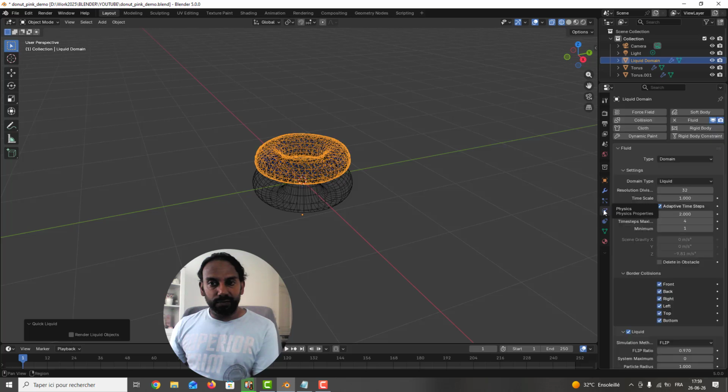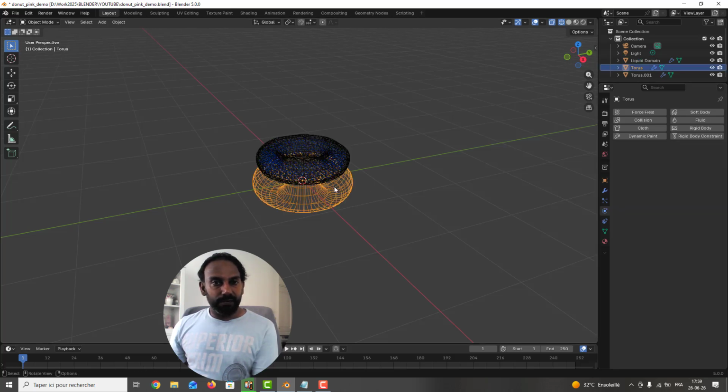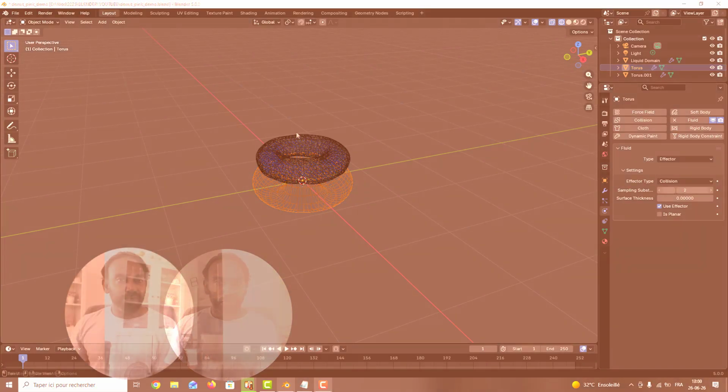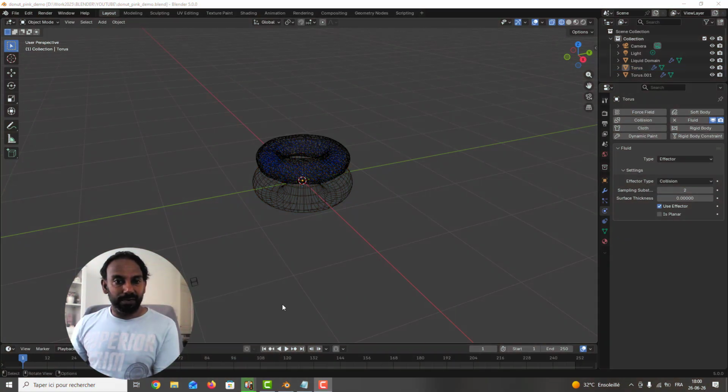You can go to the physics, you can change the resolution to 38, and for below you can add a fluid, type effector, and you can change to 2. After we can play the simulation just like this.